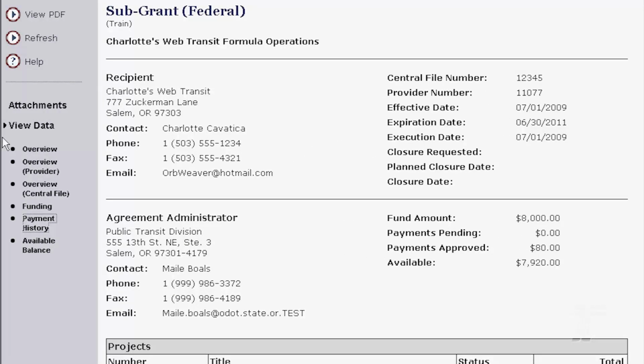So another way you can search for or view your documents is to use the overview feature. There's overview provider, and overview central file. The overview and the overview provider are the same. I'm not really sure why we have two of them. When we log in internally, we don't see three, we only see two choices.